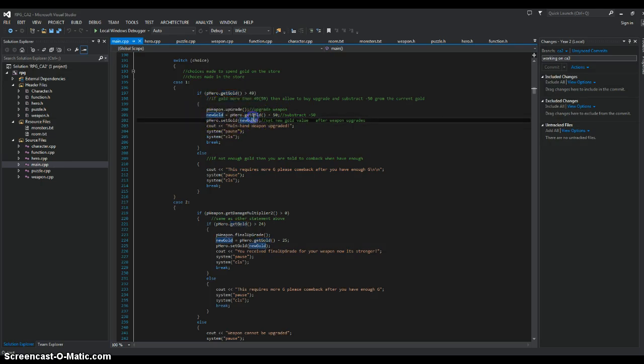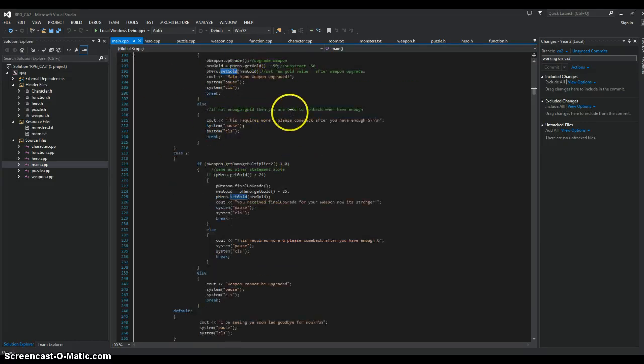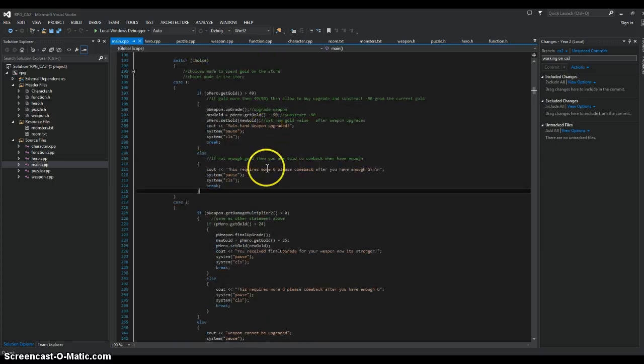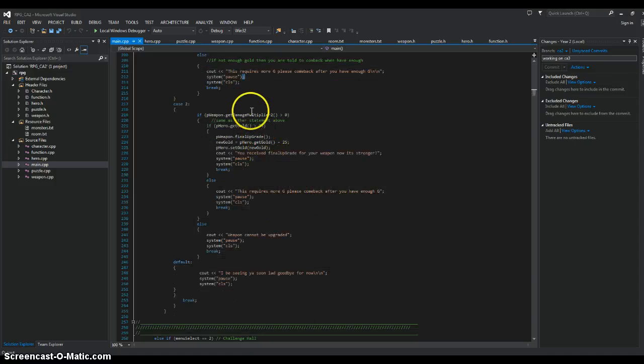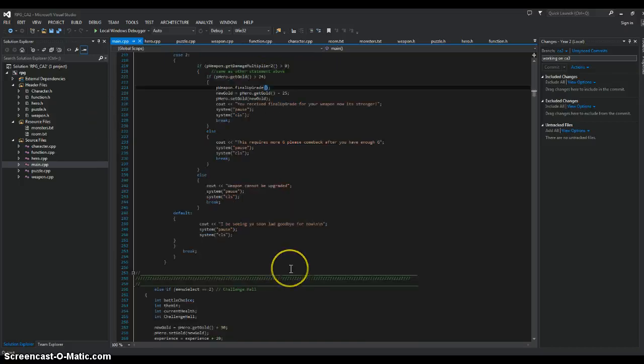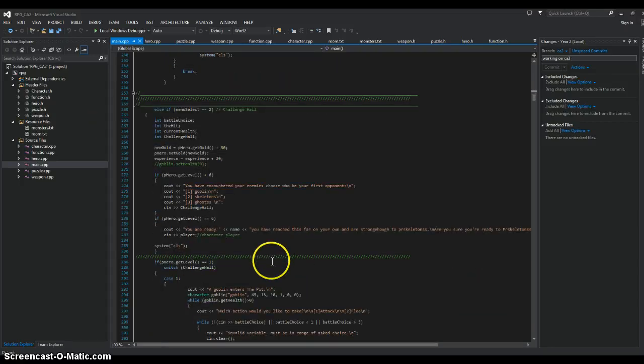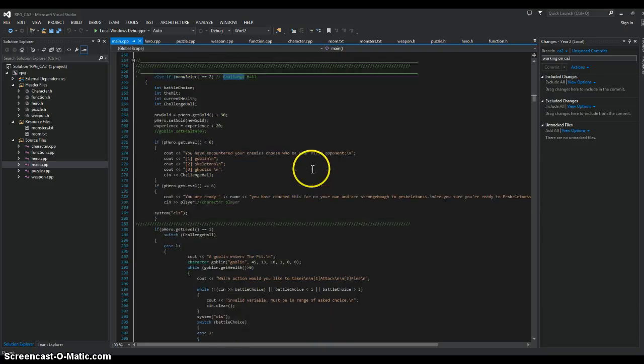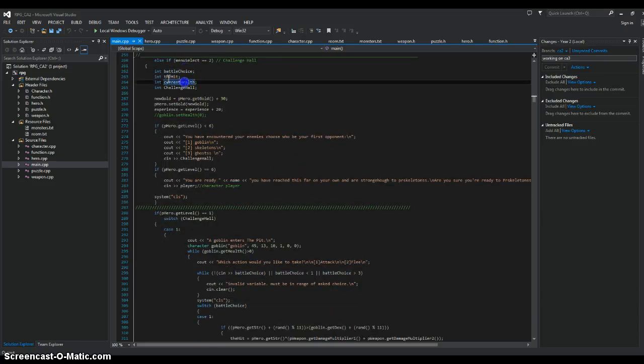after you spend the gold, that'll be your new gold, and it will set it up for you. Then it'll break out of this if you don't spend, or if you don't have enough gold. This requires more gold. Same thing with the other multiplier, so depending on which multiplier you go for, which is an upgrade for a weapon, one is expensive, one is cheap, it's your choice. And then we have menu number 2, challenge horde, and you've got your initialization variables and your new gold for the player gold.